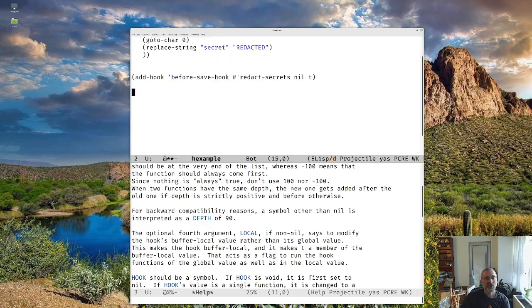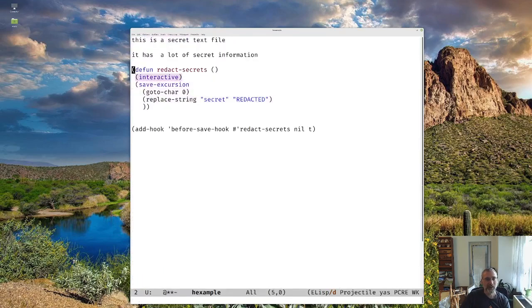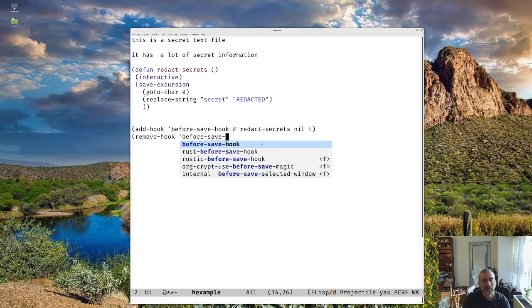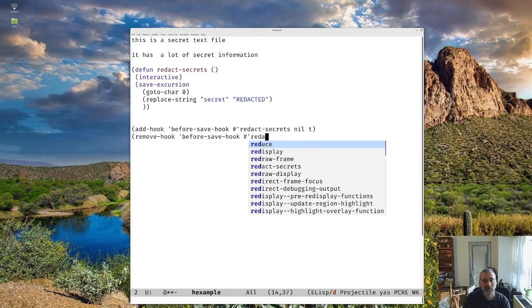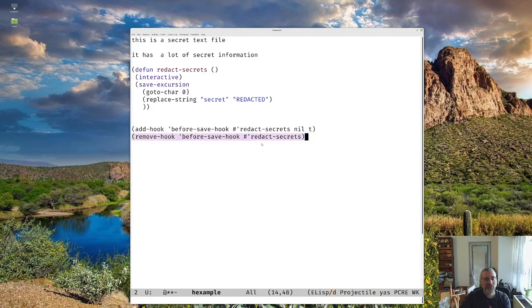We can test this a little bit. I'm just going to one window here. We can add this hook, and I'm going to put in some code so I don't forget it: add hook before save hook, redact secrets. This way we can remove the hook later on. I'm putting it in comments so that if we happen to save and load this file later, it won't automatically run. Right now, if we save our file, nothing happens. I'll put a space in here so there's a change. But now we're going to add our hook.